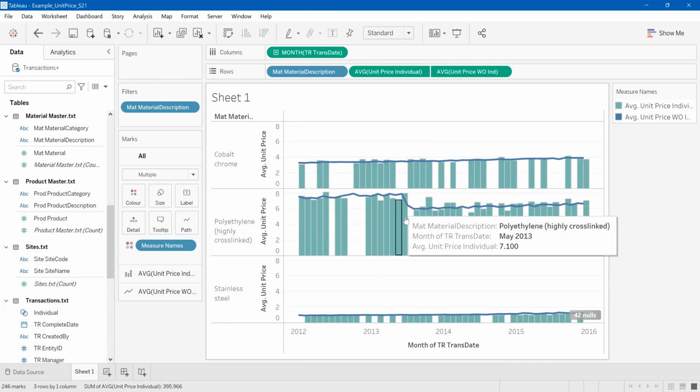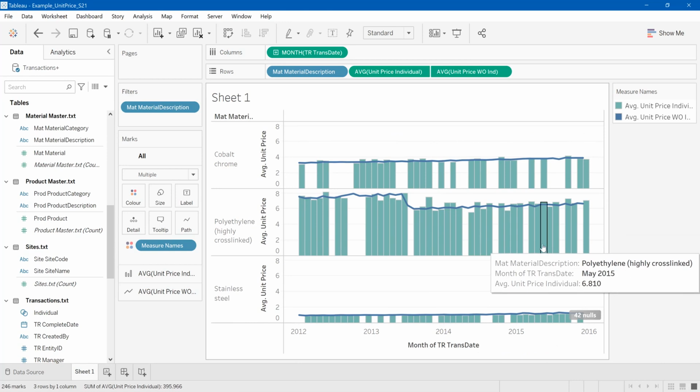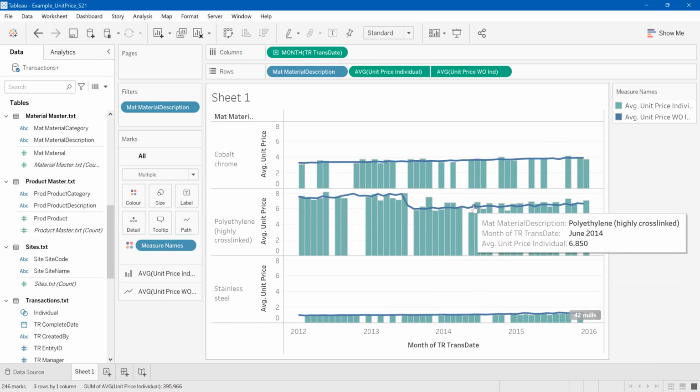Okay, so this is one way of showing the average unit price paid by an individual and comparing it with the rest of the company.